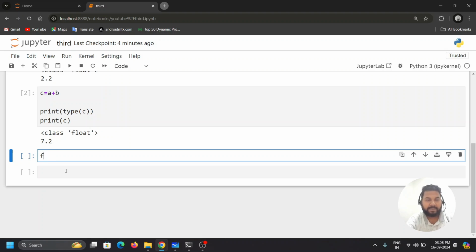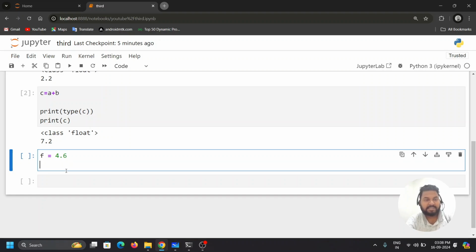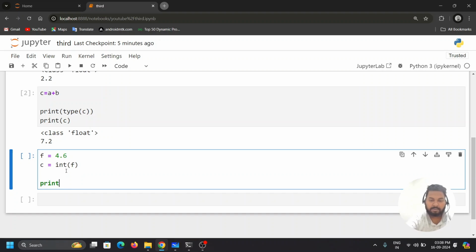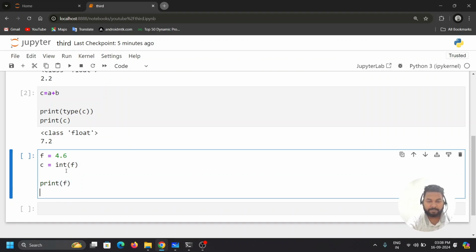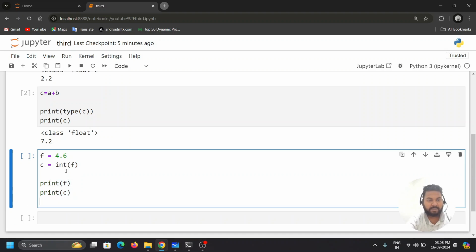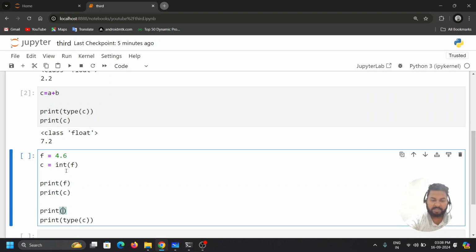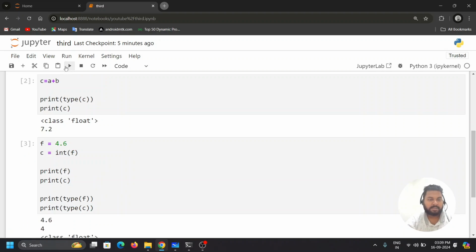And how do we do it manually? For example, I am taking my float f as 4.6. Then I am taking C, where I am storing this integer. So I will write int, and in brackets I will write f, and then print f, print C. I will also print the type of C, and also print the type of f. Now let's run this.